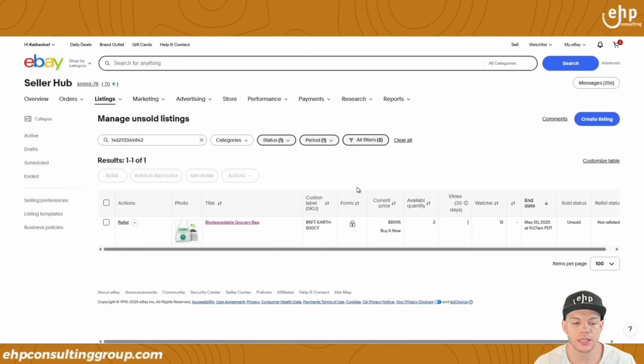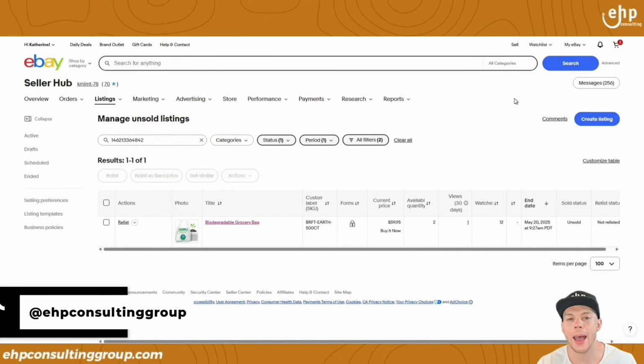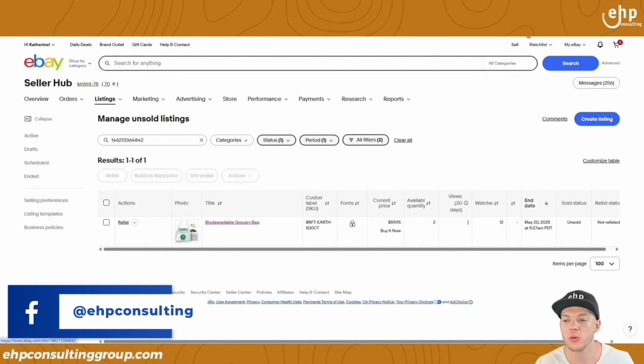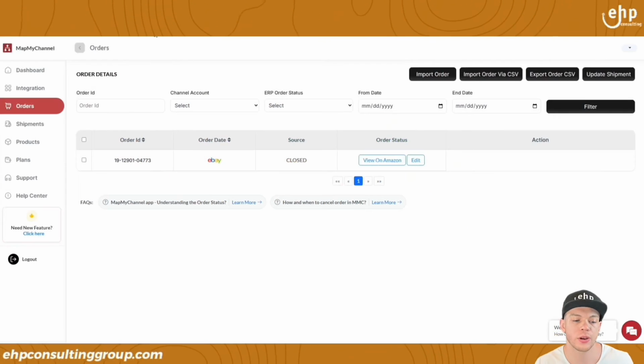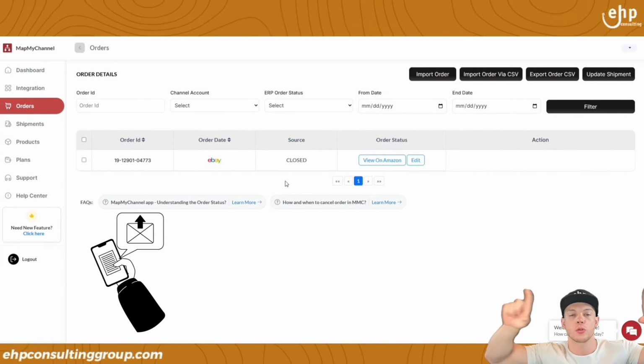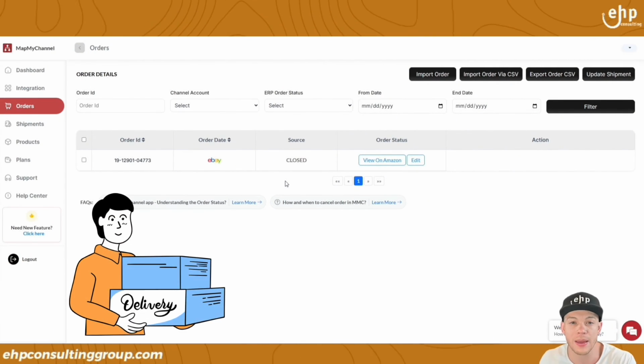So here's a listing on Amazon, right? Here's a listing on eBay. And what happens is right when somebody purchases it on eBay, we use this tool that's completely free, and automatically it notifies Amazon. Amazon creates a shipment and ships it to the eBay customer.